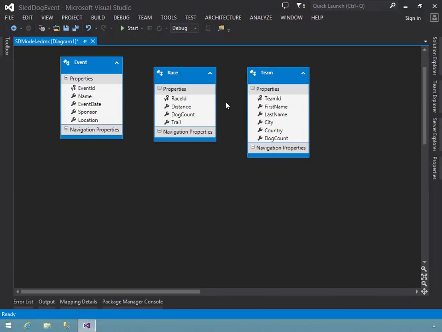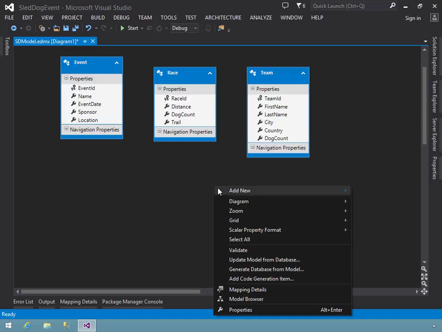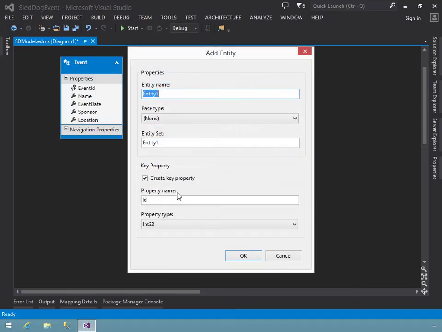Now I'll add the mushing entity, which is going to inherit from the team entity. So just like adding a regular entity, I'll right-click, select Add New and Entity, and I'll name this new entity Mushing. Previously, I've left the base type to none, but this time I want to use the base type of team, and that's what sets up that inheritance relationship.